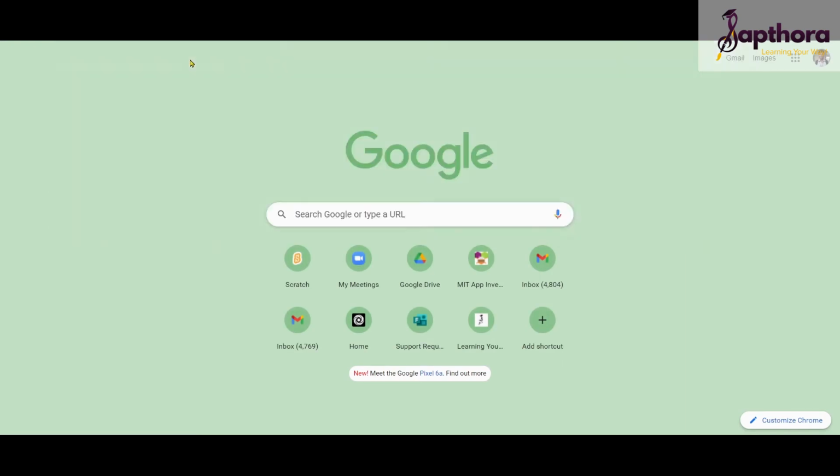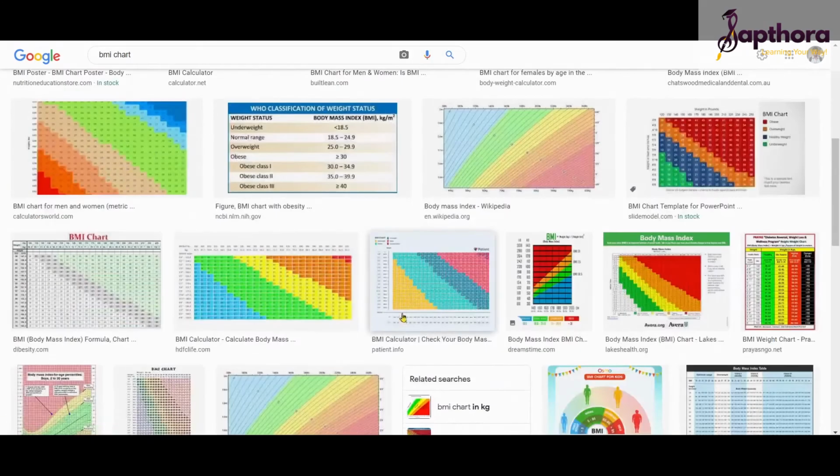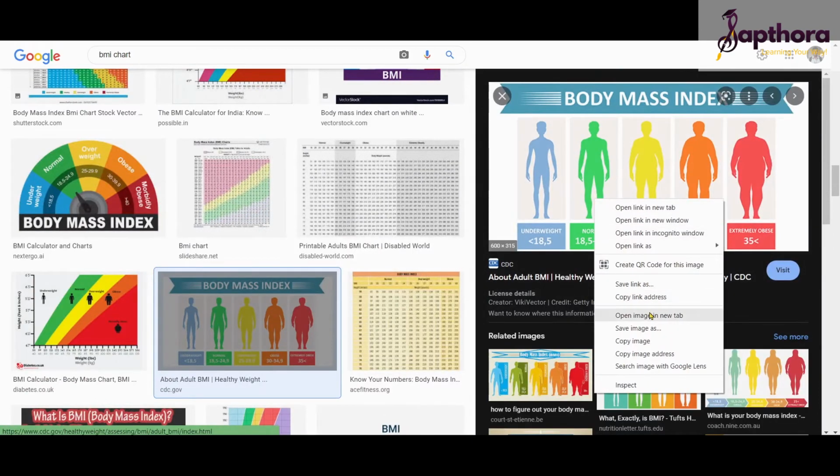So what is this BMI chart? Here you can easily understand. What are the values that you have to give? Say for example, let me just take this.